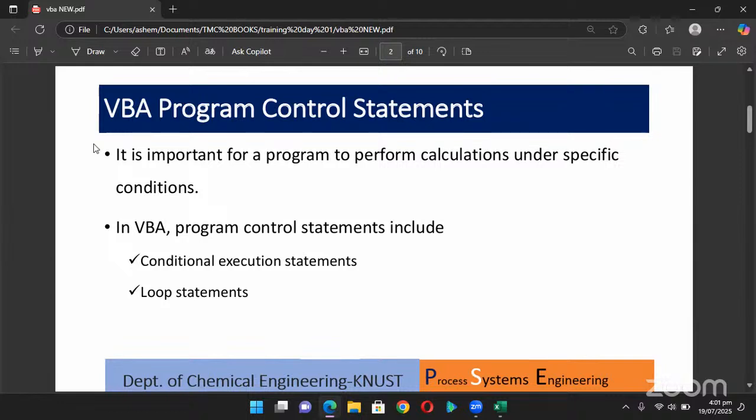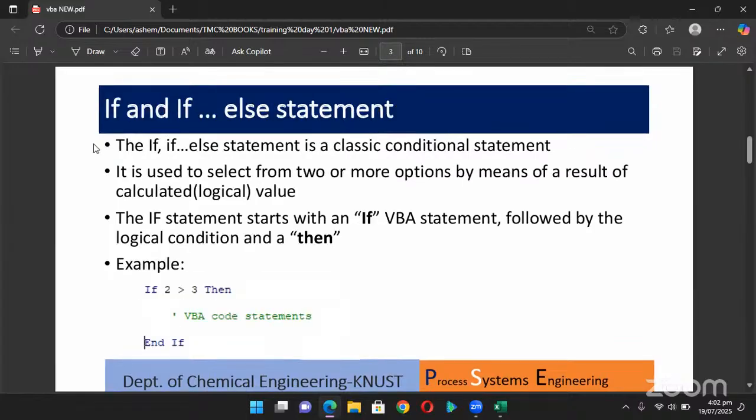And the loop is when there's a criteria and I'd want to run our code over and over again. So I will set that criteria or that benchmark. When it's true, it will be running over and over again. So let us come to if and if else statements.